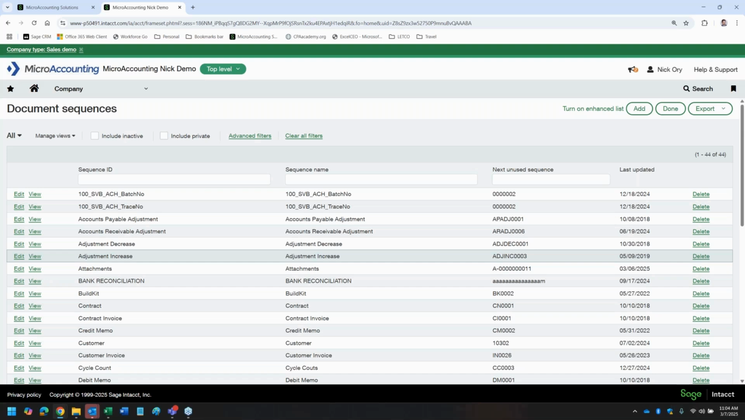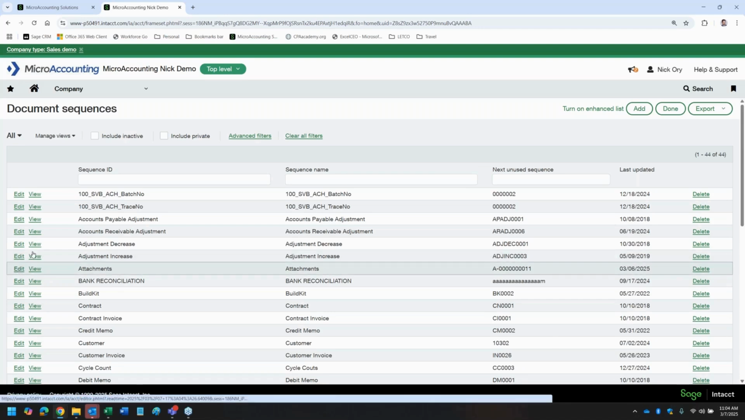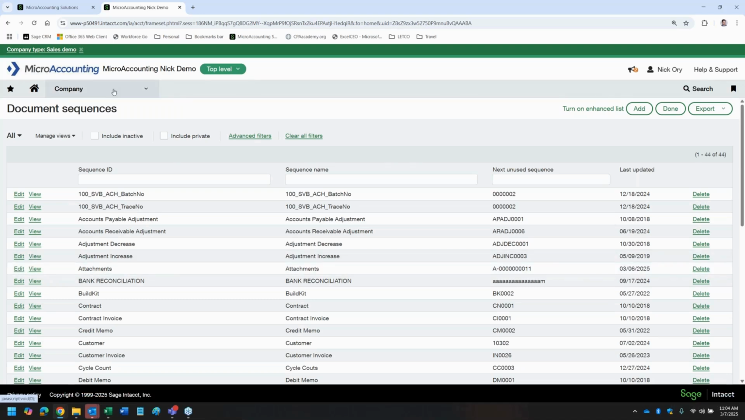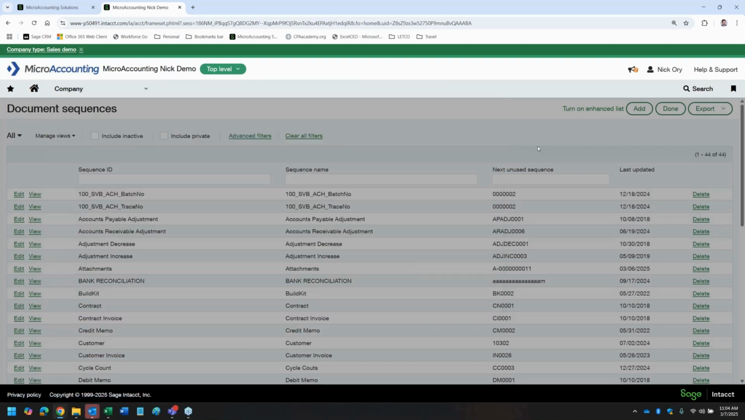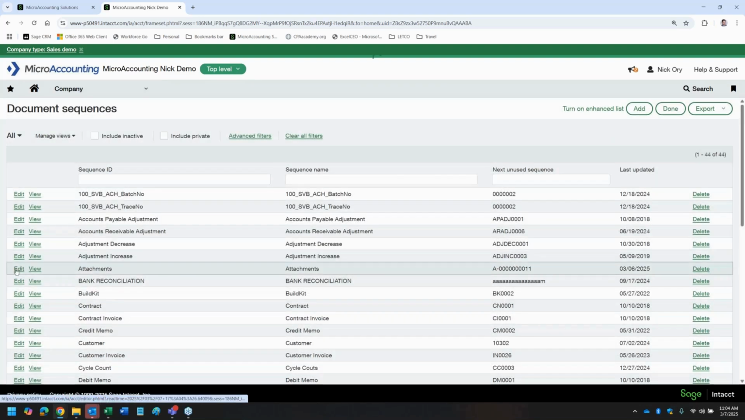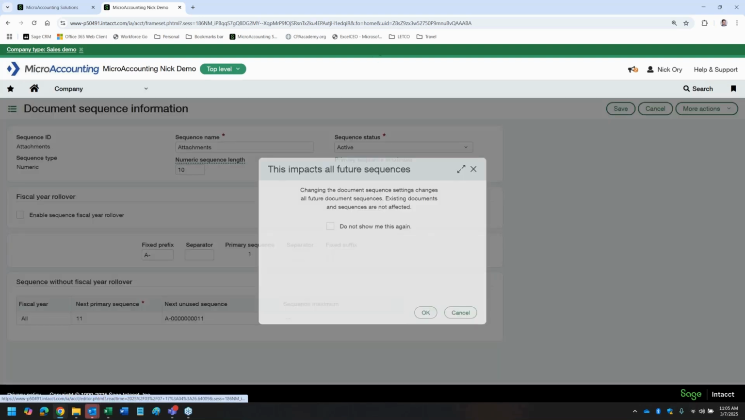Case in point, more often than not, we do vendor sequencing. So for the vendor IDs, it'll do the next sequence up. As you can see here, I have an attachments document sequence. Again, you need to be an administrator. Go to company, setup, and document sequences. And from here, since I already created it, we'll just view it.